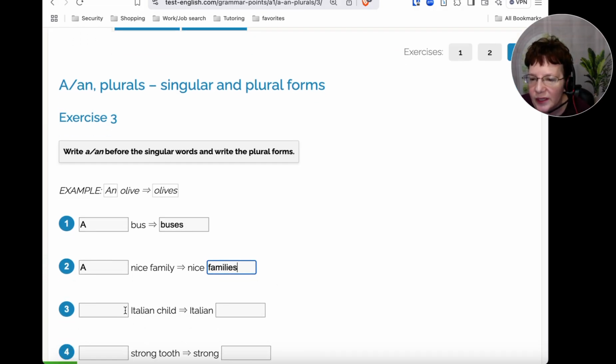So last one, Italian child. So what article? So Italian starts with I, so we want an, right? An Italian child. So that means for plural, Italian what? So child is irregular, so it's children, right? All right, you did very good on these.